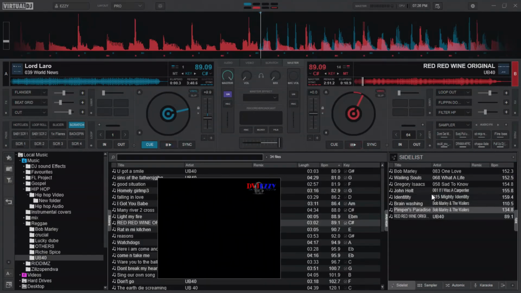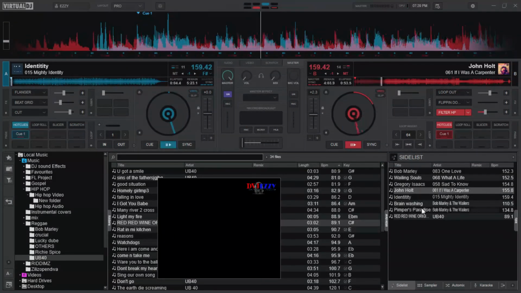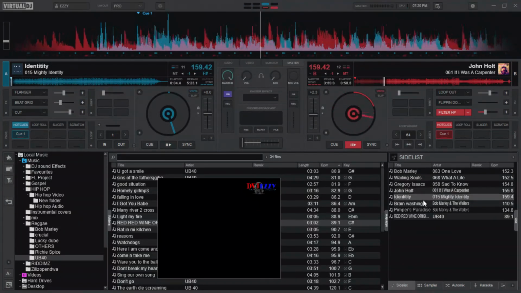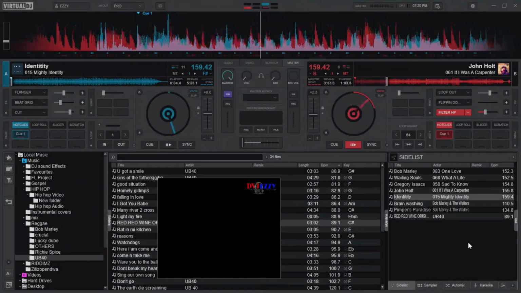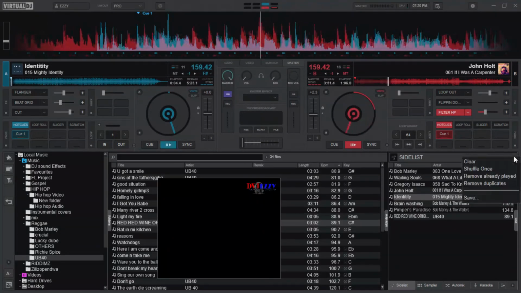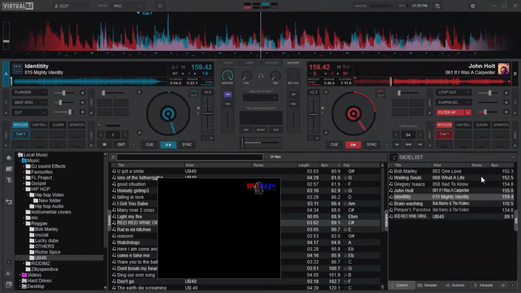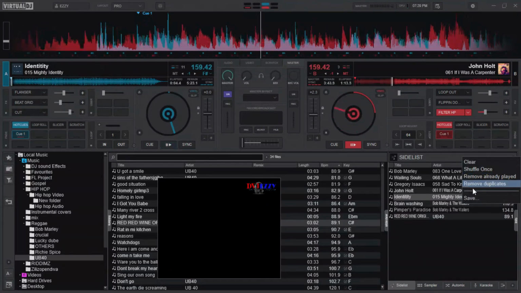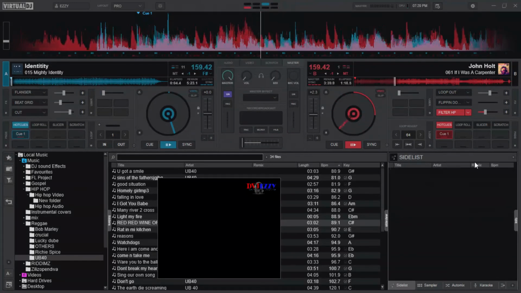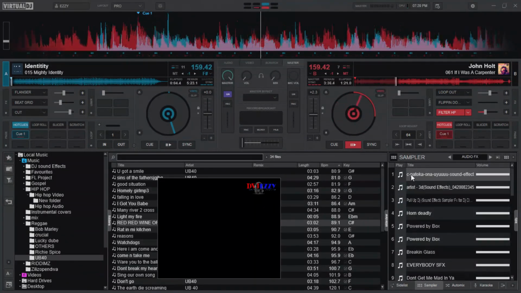I can just copy and drag and drop another one and play it and move the fade. You can see the fader moving. So once you select a song, you drag and drop it and place it, you play it. That is very useful. Sometimes you can give more instructions. You can shuffle them, you can remove the ones that have been played, you can remove duplicates you might have entered twice. You might want to clear the list.